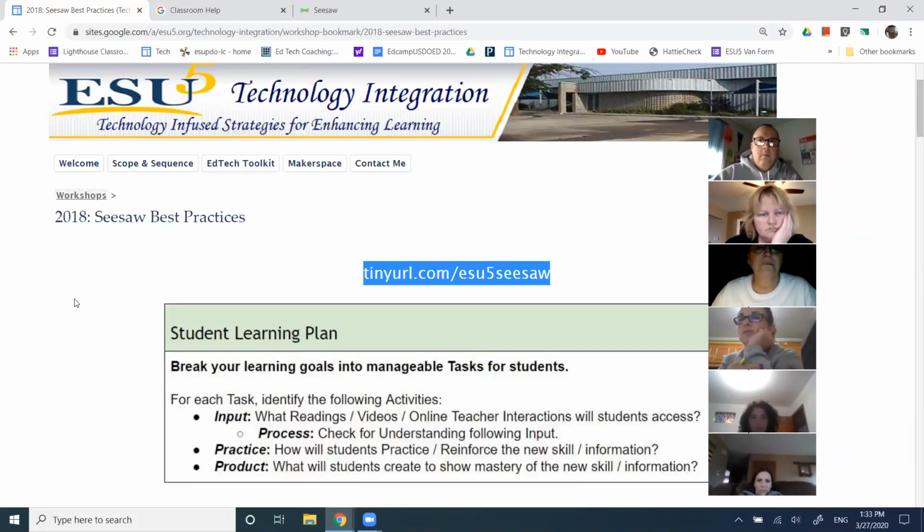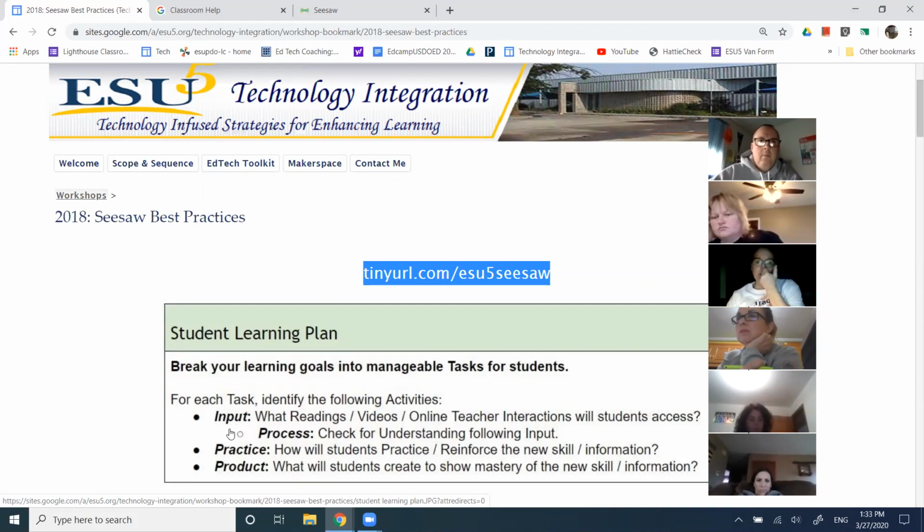It's important when you think about that we are including, just like you do in your classroom. We're all wonderful teachers. I am super confident that that's true, but we still need some sort of input. So what reading, maybe a video or an online teacher interaction might students access that introduces whatever it is we're talking about? After we have that input, the desire is that kids have some sort of a check for understanding.